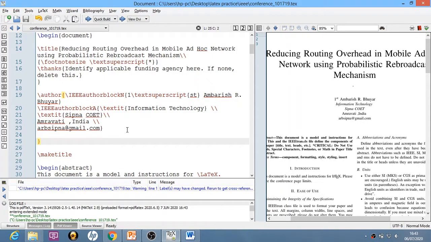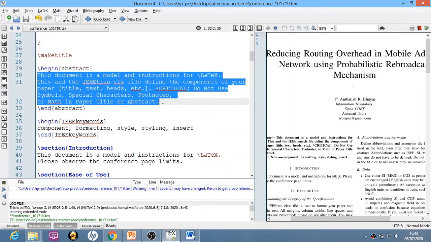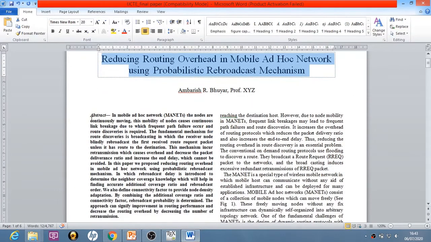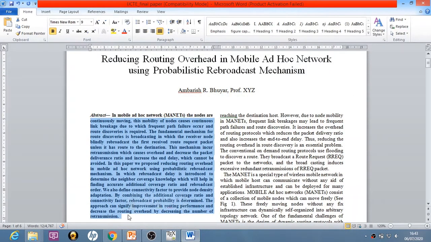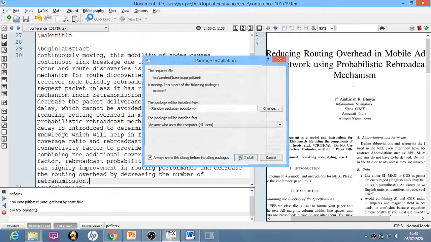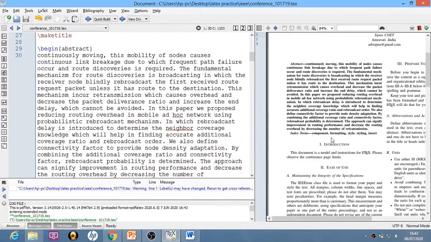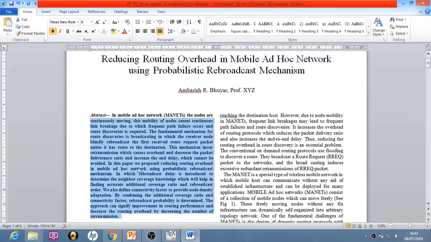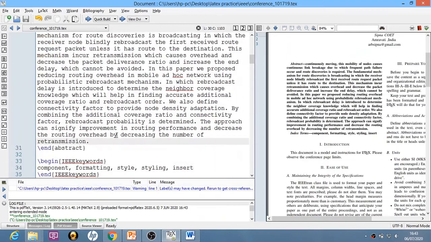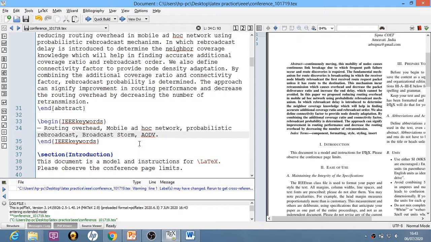Okay, yeah. Now over here you will write the abstract in this abstract field. So I will go to my text file. I will copy the abstract and I will paste it over here, and again I will compile. Okay, the abstract will appear over here. Now if there are any keywords in your document, you can copy these keywords and paste them over here.